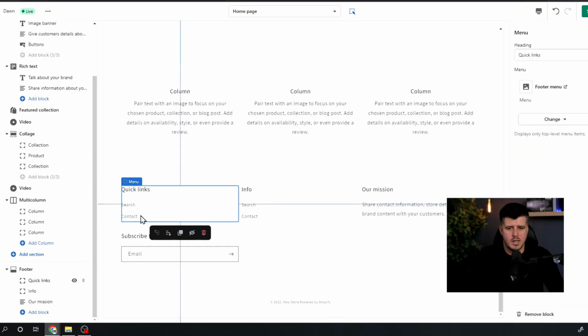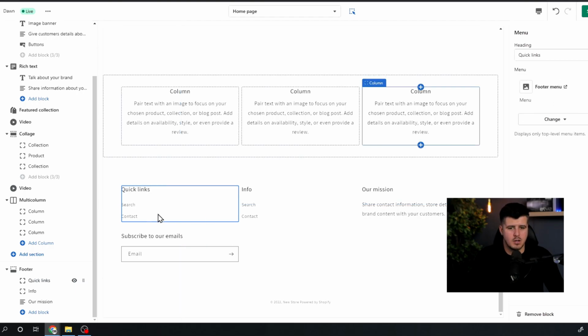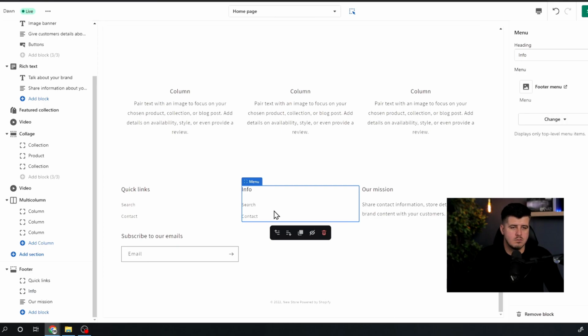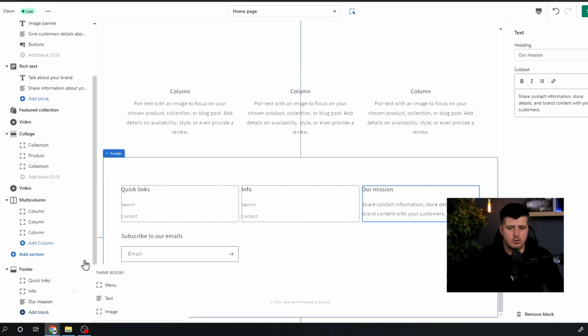You click on the quick links, for example, you have the footer menu. You can change and you can create another menu. For info, you can create a different menu and you just link it here. Then you have our missions, and you can also add a block.